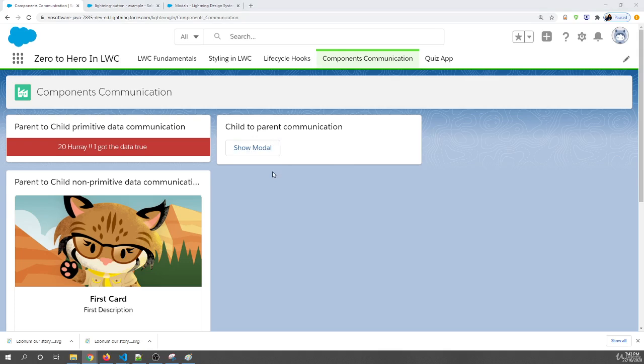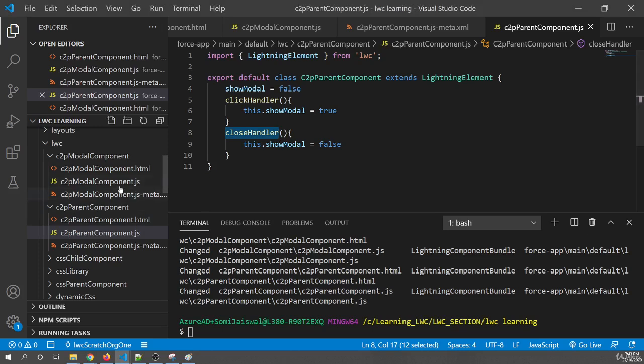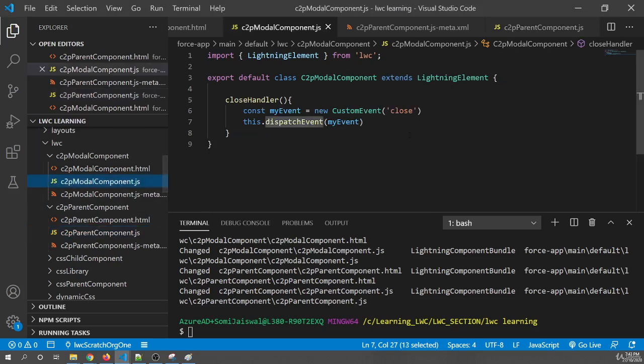So this is how the simple event works, and we created a very simple event in which we just give the event name. So this is the first approach of communicating from child to parent using the simple event.